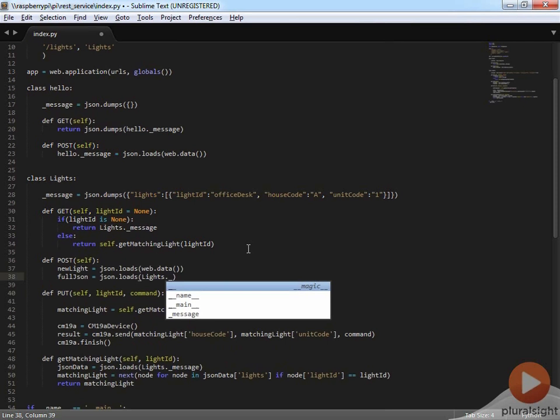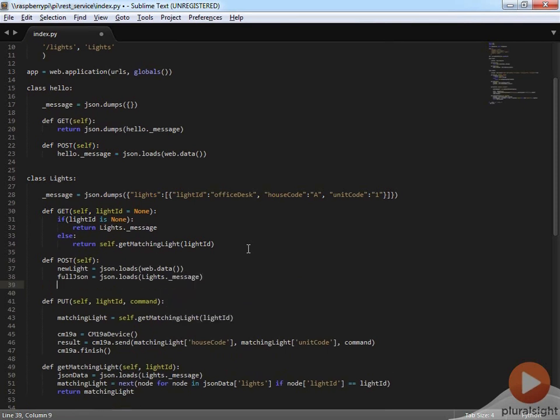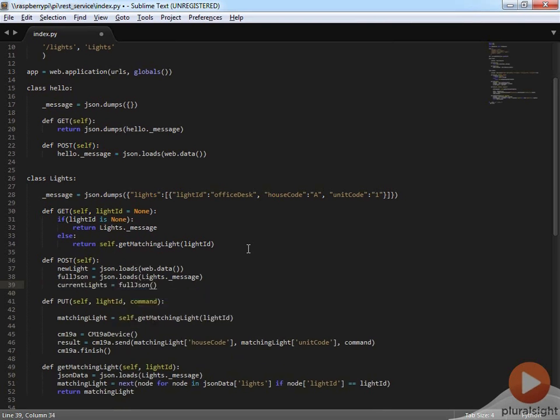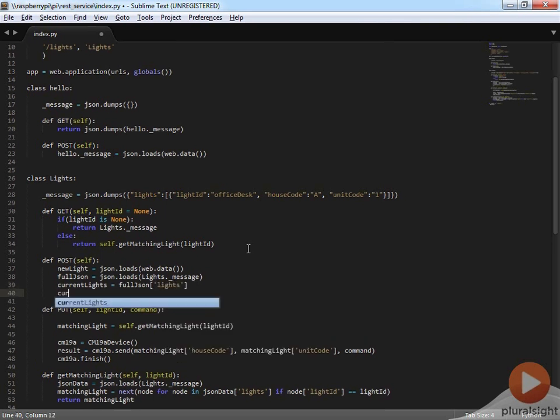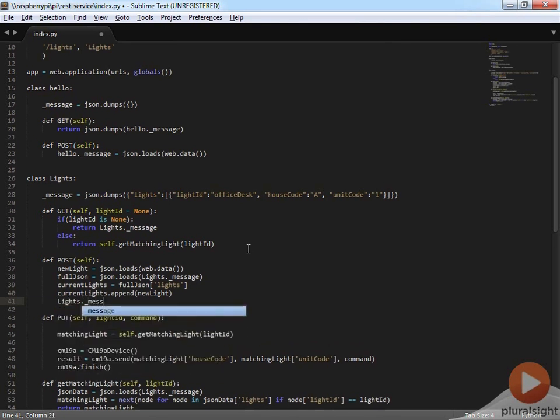And then I'm going to append the light that has been fed in via the web request to the actual JSON that we're storing, and then I'll store it back in our statically defined internal store to this class. So I'm going to load the full JSON's lights collection, and then I'm going to append the new light that we've loaded from the web request in there, and then we're going to store that back. And that's going to be the basic implementation of this post method. This is how we're going to be adding lights to this system.